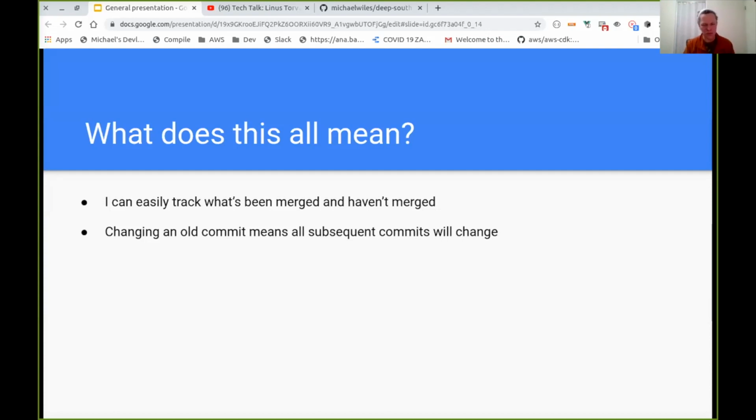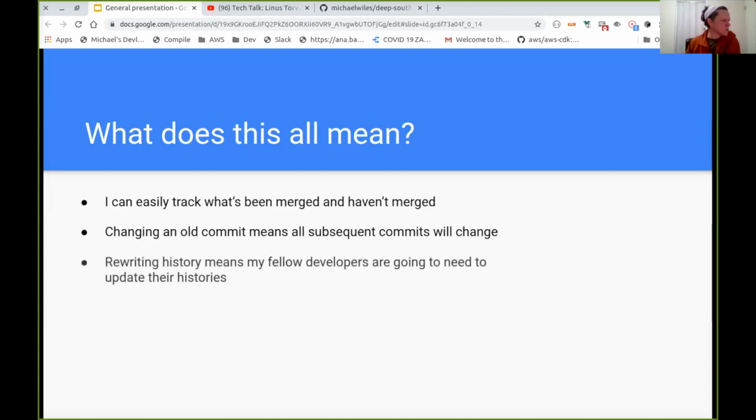If you want to rewrite the history, you basically have to force everyone to have to re-pull and to overwrite their changes potentially. So that's what happens if you rewrite the history. Your fellow developers are going to have to update their histories, which is why in a lot of contexts you're not allowed to rewrite the history. It's just no access allowed.